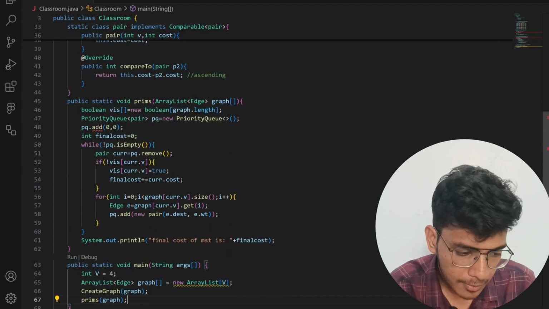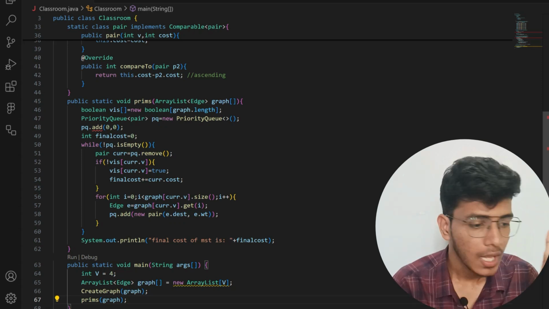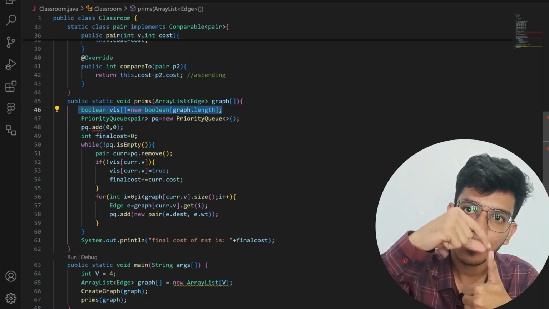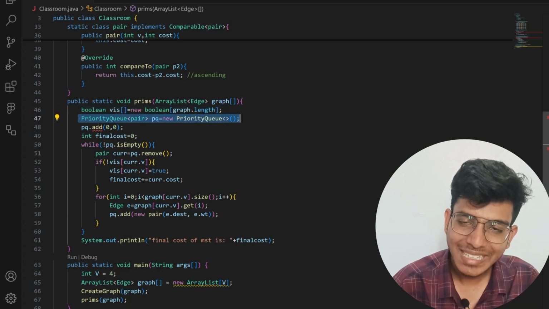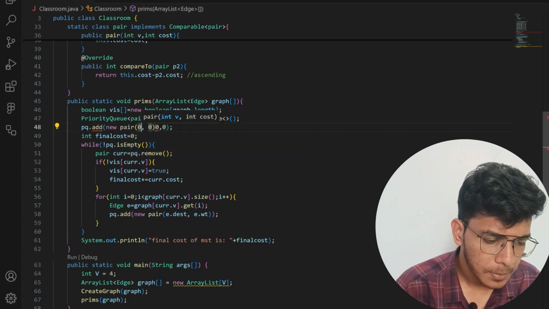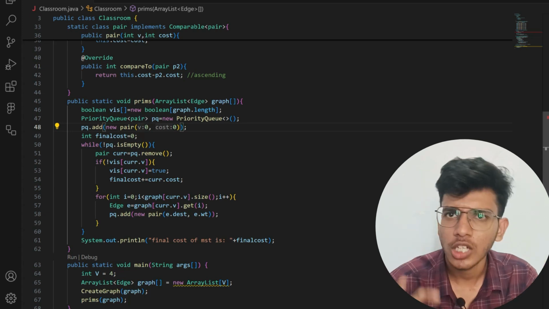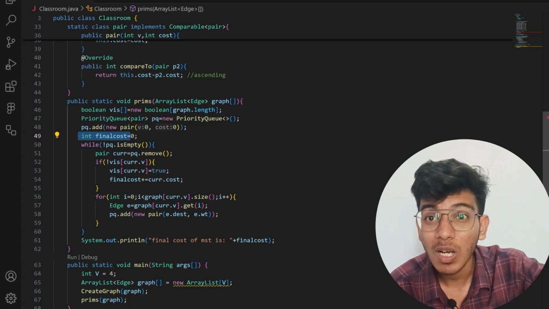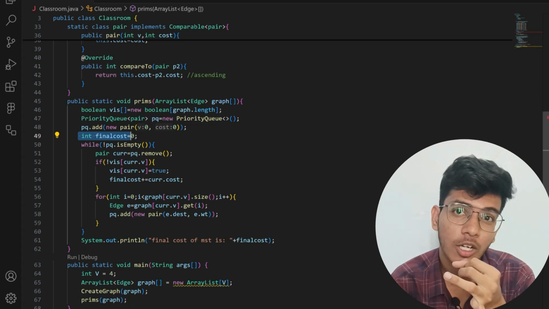So let me summarize what I am doing. First of all, in the Prim's function, I have declared my visited array, and this visited will keep track whether a particular element is visited or not. Now after that I have created my priority queue, and I have added a new pair into my priority queue. I have added the source node and its initial cost is 0. In order to keep track of the total cost of my MST, I have created a variable int finalCost equals 0.